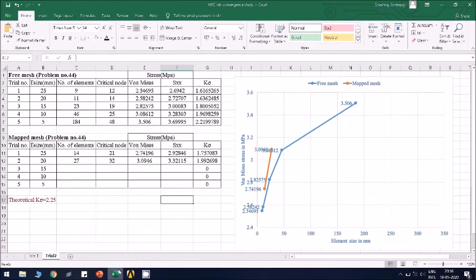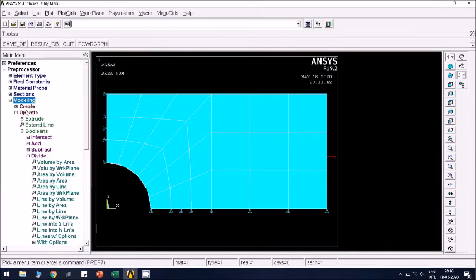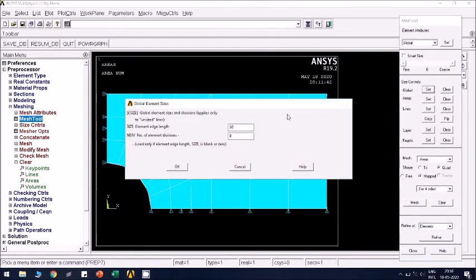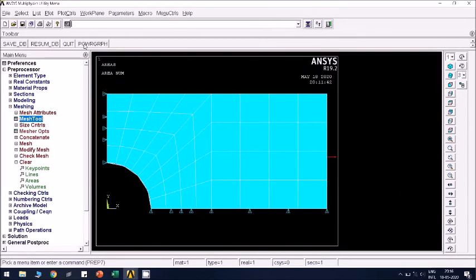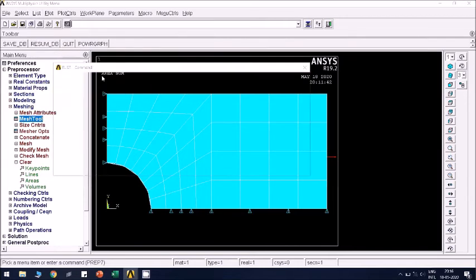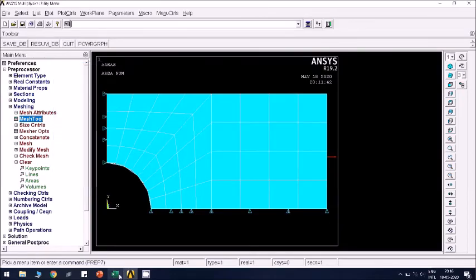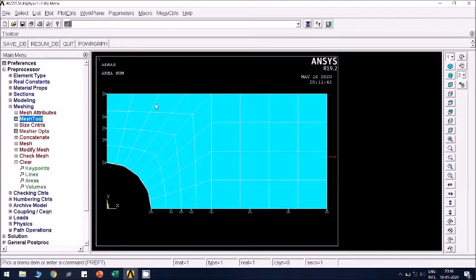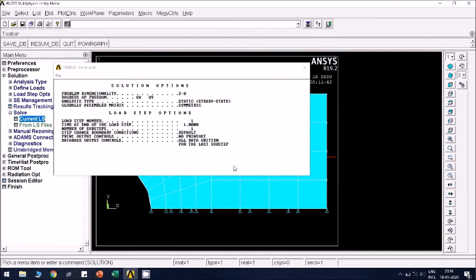Next 15 mm results. Go back to preprocessor, modeling, meshing, mesh tool, global set, 15 mm, click OK, mesh, pick all, click OK. It is meshed. Go to list elements, number of elements you find out, 48 elements are there. Record that here, 48 numbers. Then go to solve, current load step, click OK.